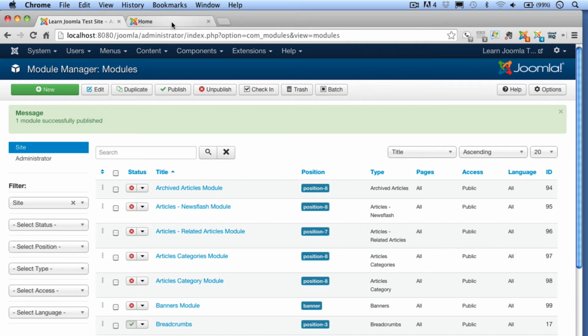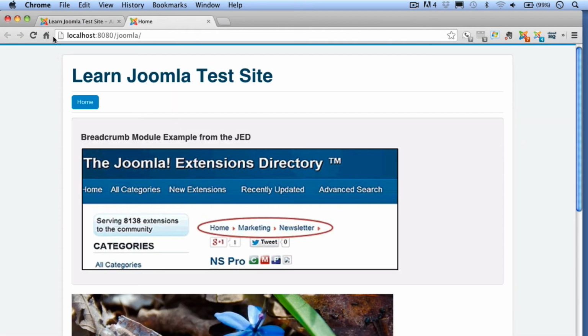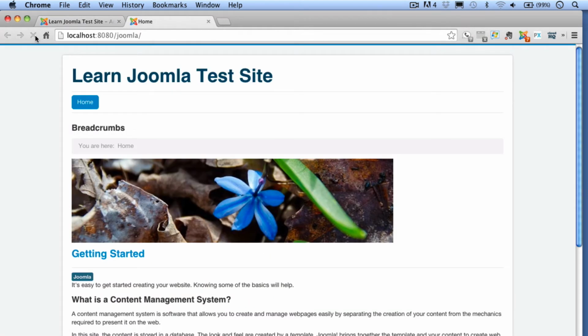Let's go ahead and unpublish my example and publish my official breadcrumb from this site. And you can see here it is. I am here at home, and I don't have any other sections, so it's pretty boring.